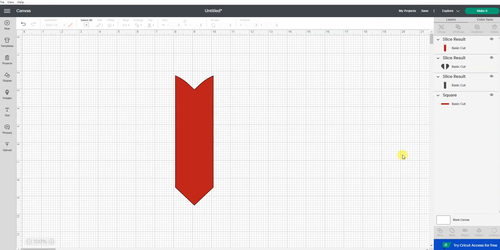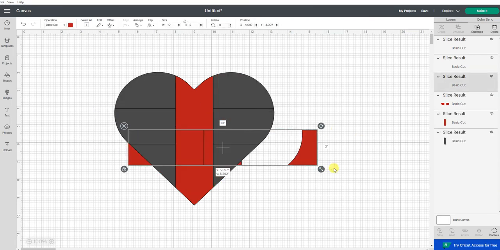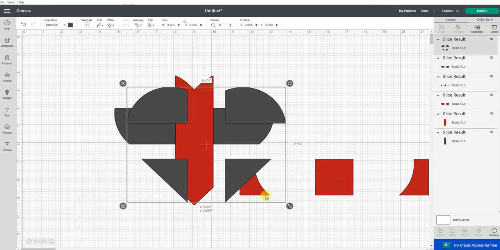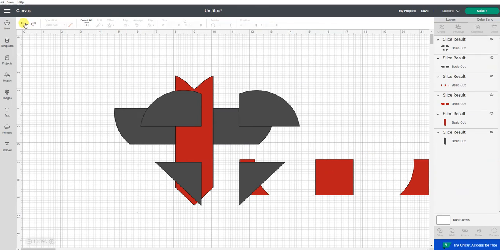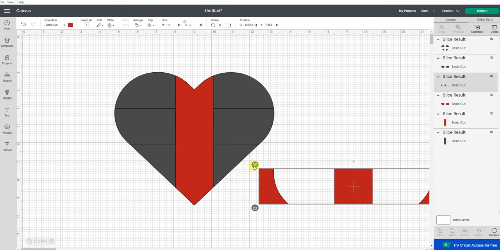Why is Design Space being so slow? It's because I'm trying to record a video. Okay, so now I can get rid of this one. Oops. Just hit undo if you do what I just did.